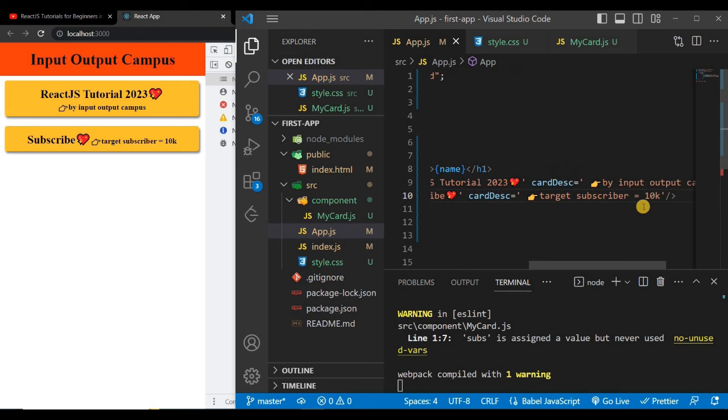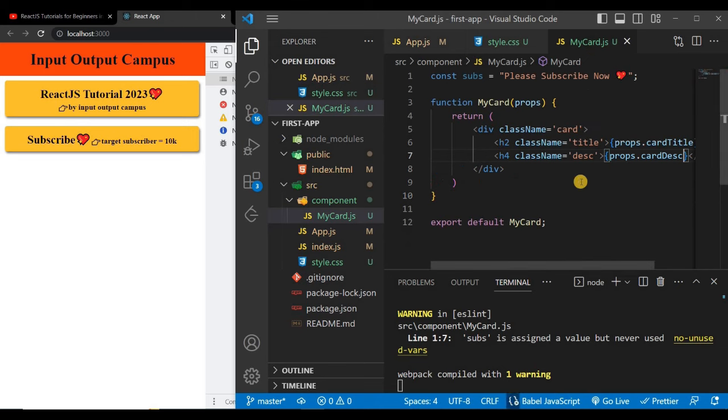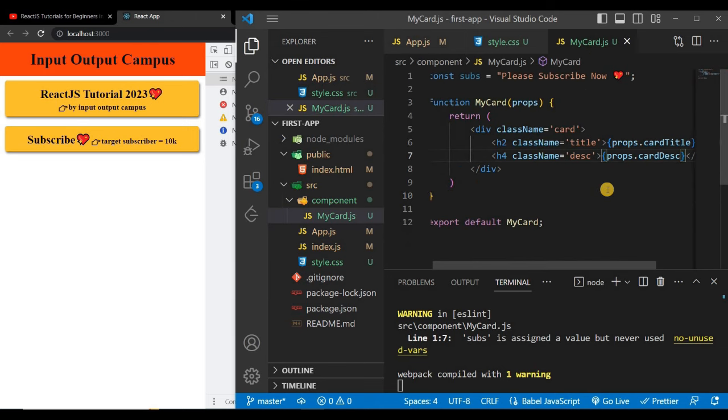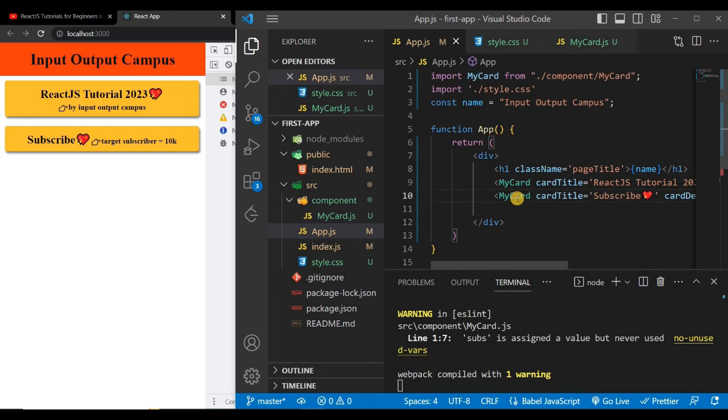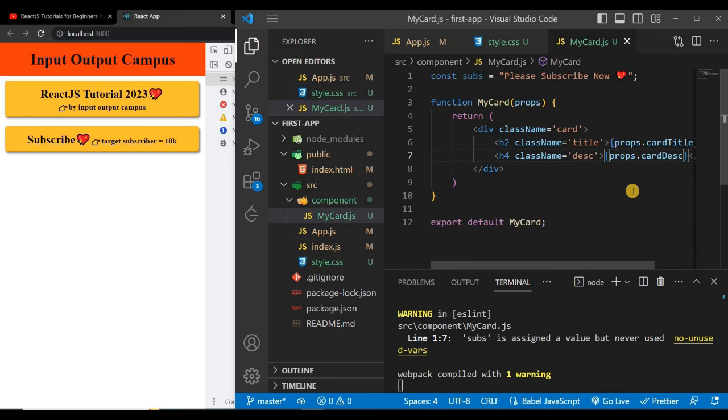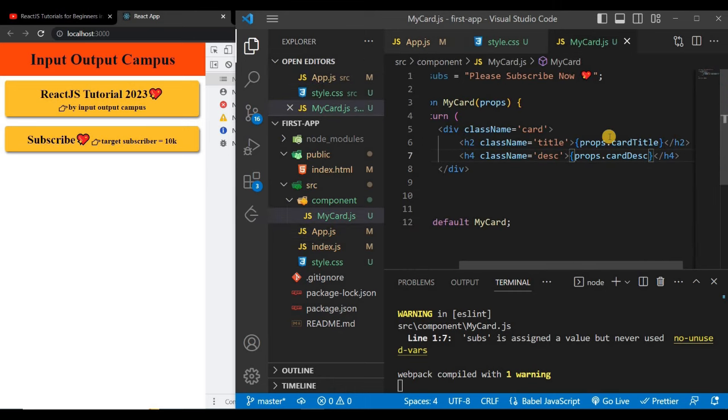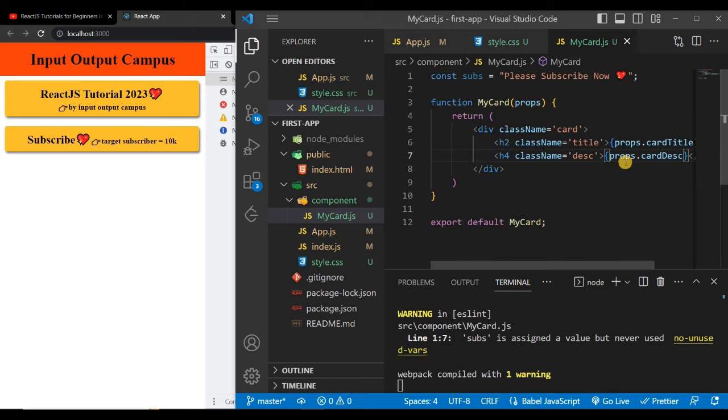In the first MyCard we have just passed the props one time, but here we can write the MyCard component multiple times with different titles, descriptions, or anything whatever you want. Here in MyCard you can see we have written props two times, so we can remove these props from here and we can simply write cardTitle and cardDescription.